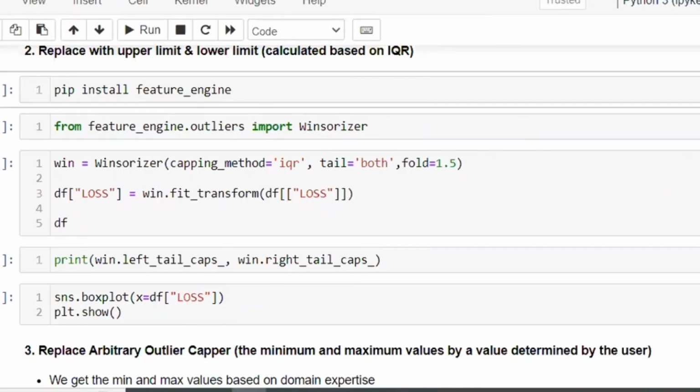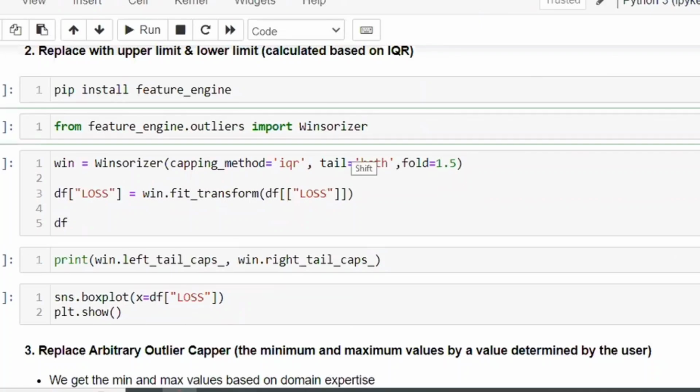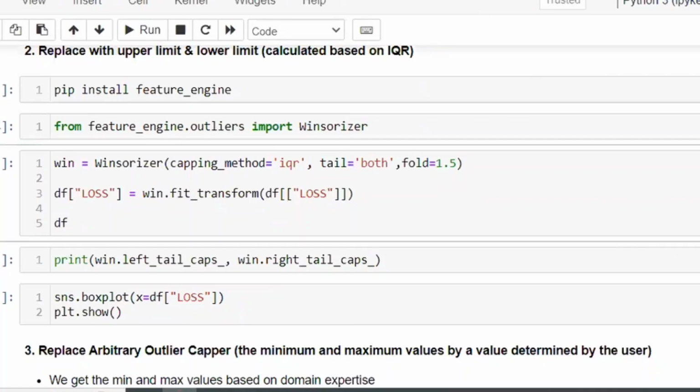Right? So from this particular library, you are going to import this particular function, and this one you are going to give the capping method as IQR, fold of 1.5. Fold of 1.5 means 1.5 into IQR it has to select. If you write 2, it will select Q3 plus 2 into IQR. If you write 3, Q3 plus 3 into IQR. If you write 4, Q3 plus 4 into IQR.